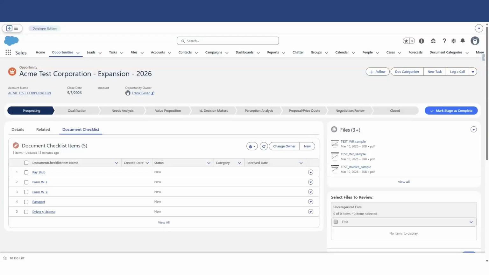In this video, I'm going to demo an Agentforce POC I configured that automatically categorizes documents uploaded to an opportunity record. If categorized, it updates the related document checklist item on the opportunity, matching the category on the checklist item with the category returned from the prompt template.